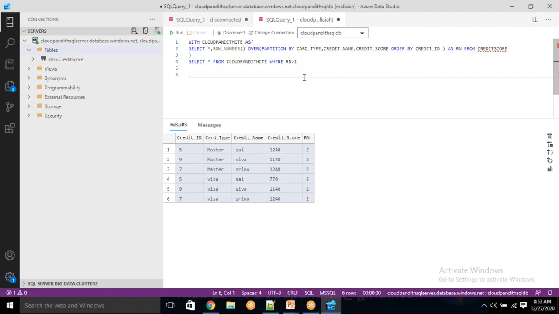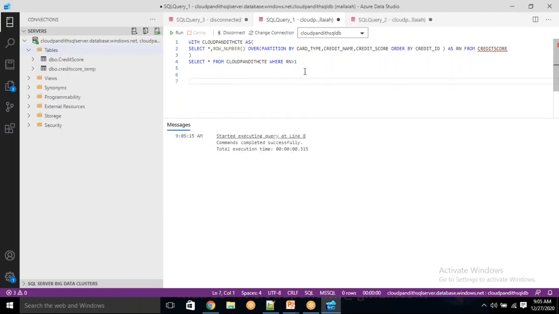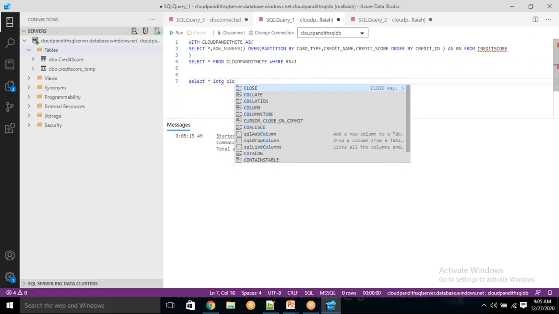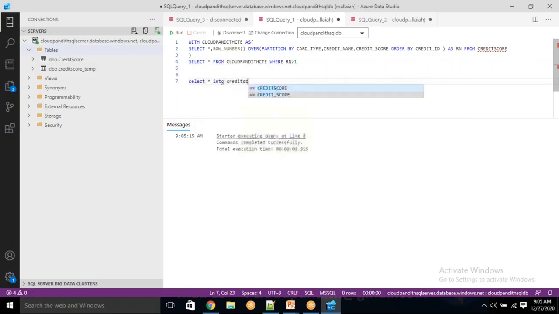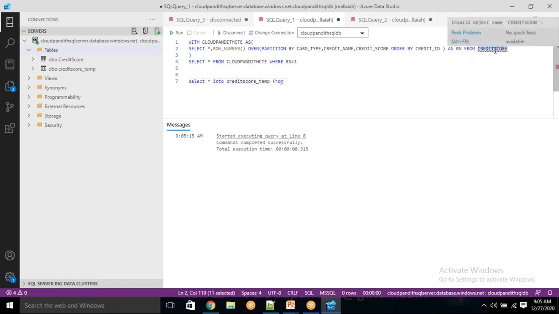You have created this temporary table. Before I do anything, I need to take a copy of this table. How to take the copy of this table? SELECT * INTO credit_score_temp FROM. I want to insert data into this particular credit_score_temp.